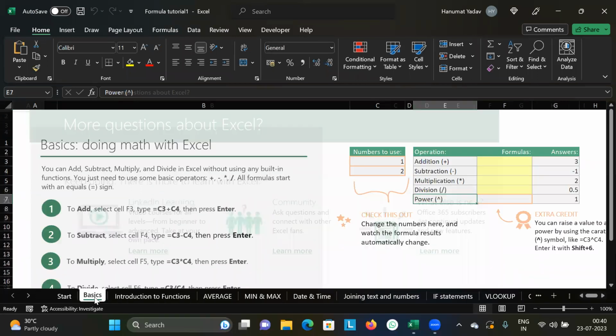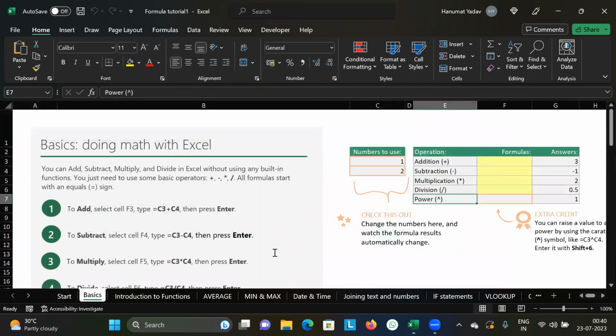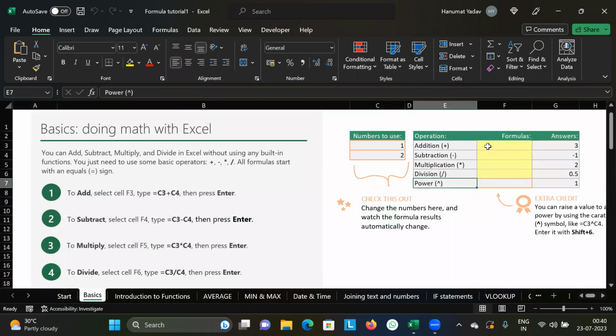So this is very basic. This has all the information that you can read and do yourself without any external help. But in this video, I'm going to tell you in more detail about how to do it if you have very basic knowledge. So addition, nothing but the plus sign.